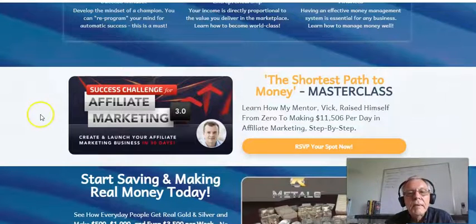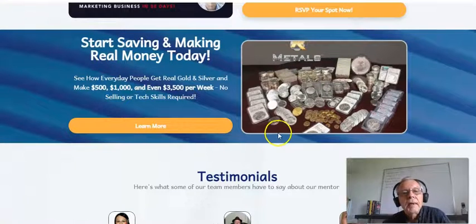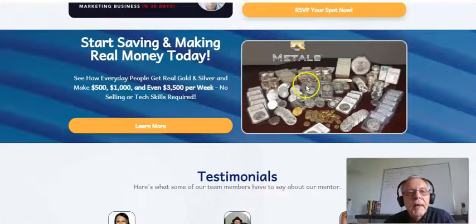Here's another path to the Affiliate Marketing Success Challenge, and so this is another way to get there. And then here is a way to get to another company, 7K Metals, which is not 4%. It is a separate business all by itself. We are cooperating with this business. And to learn more, you can click on this button.